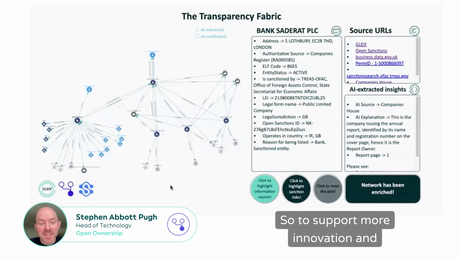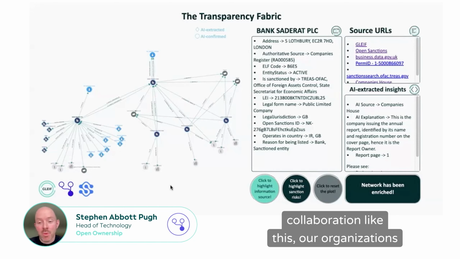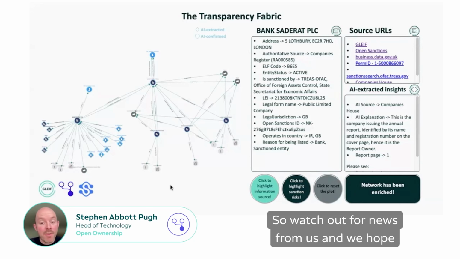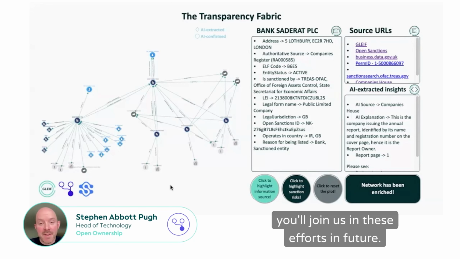So to support more innovation and collaboration like this, our organizations will be doing work together throughout 2025 and beyond to demonstrate how enhancing global data interoperability and accessibility fosters a more informed and accountable marketplace. So watch out for news from us, and we hope that you'll join us in these efforts in future.